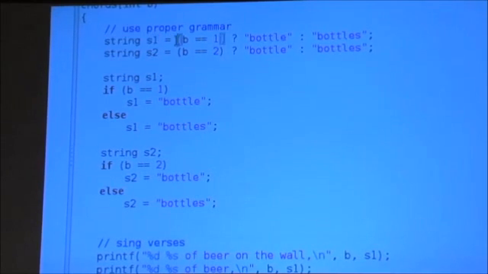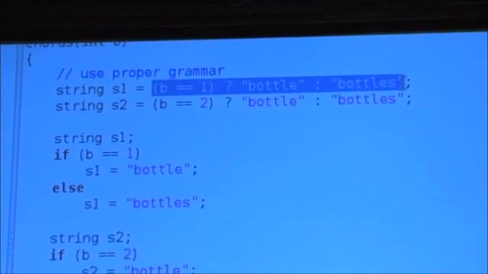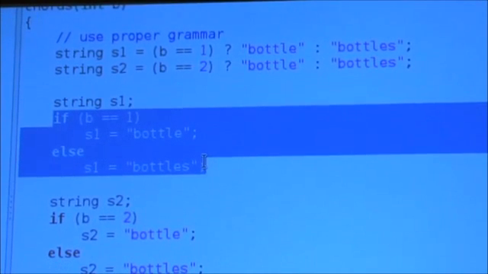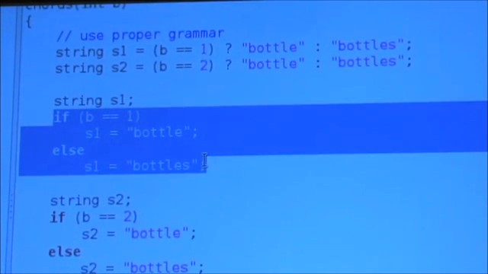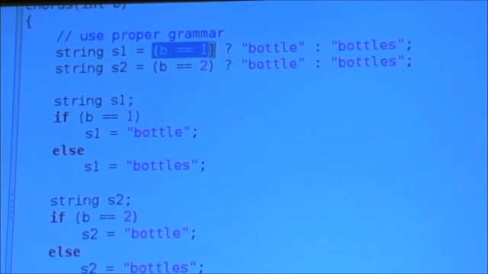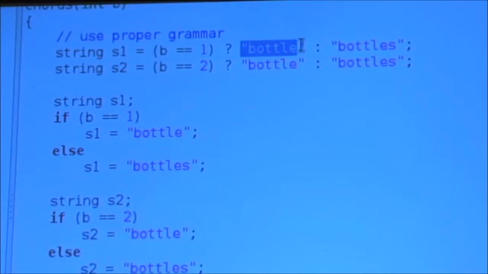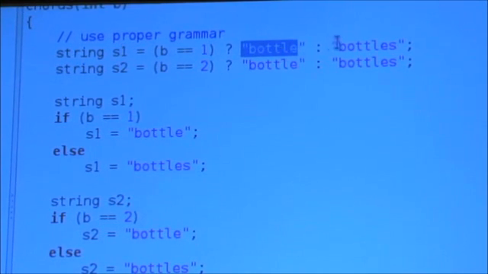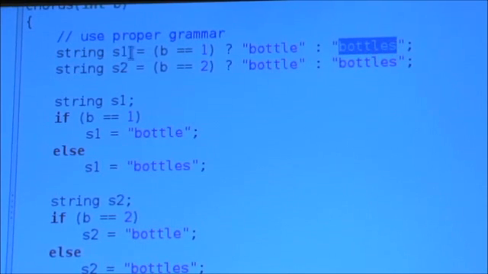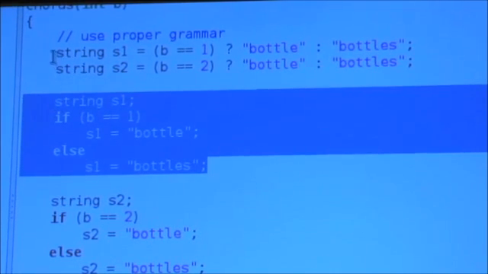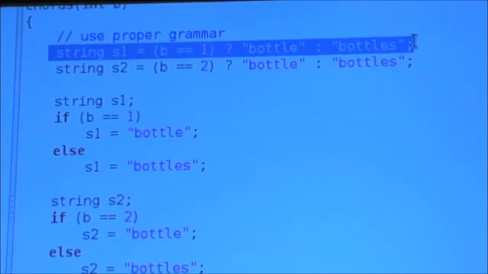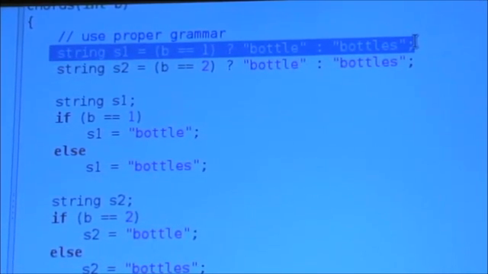Well, it turns out that this expression right here is identical to this. It's just a slightly more succinct, dare say, a prettier way of expressing that same idea. What this means is that if b equals 1, the word after the question mark is going to get plopped into S1. Else, so this colon represents else now, else bottles in the plural is going to get plopped into S1. So in other words, it collapses all 5 of these lines into one line that once you know the syntax, it's just a little easier to swallow, just a little easier to read.